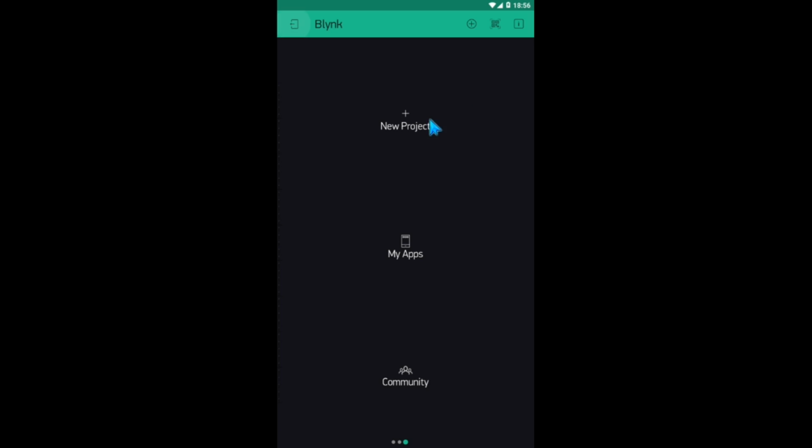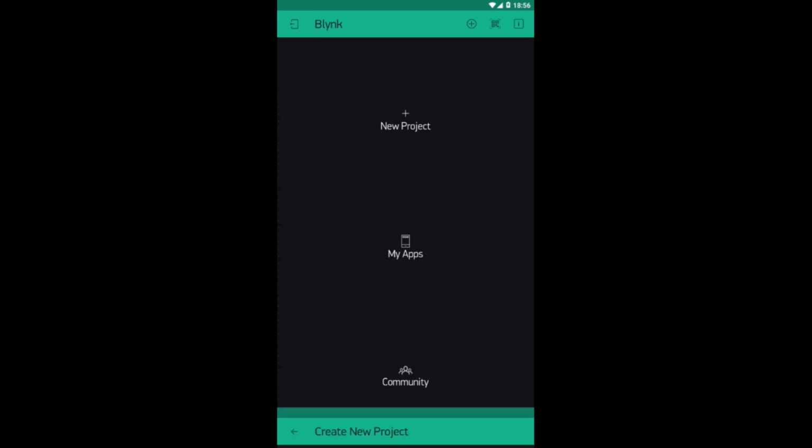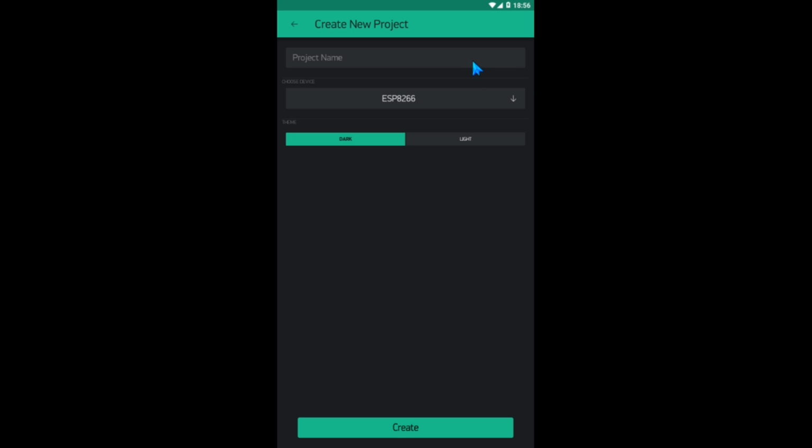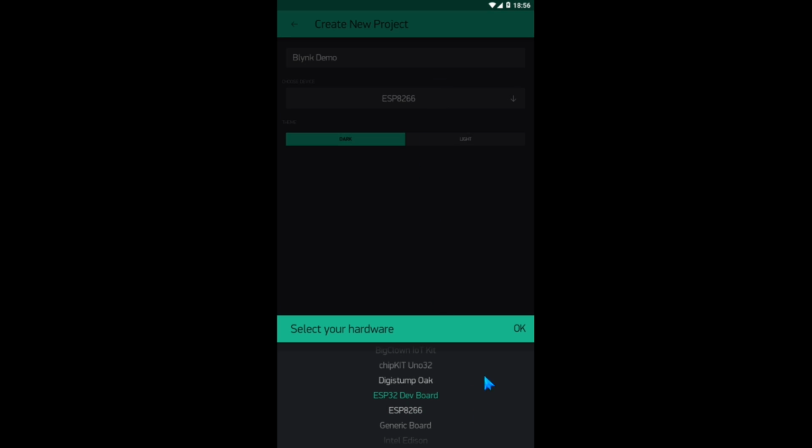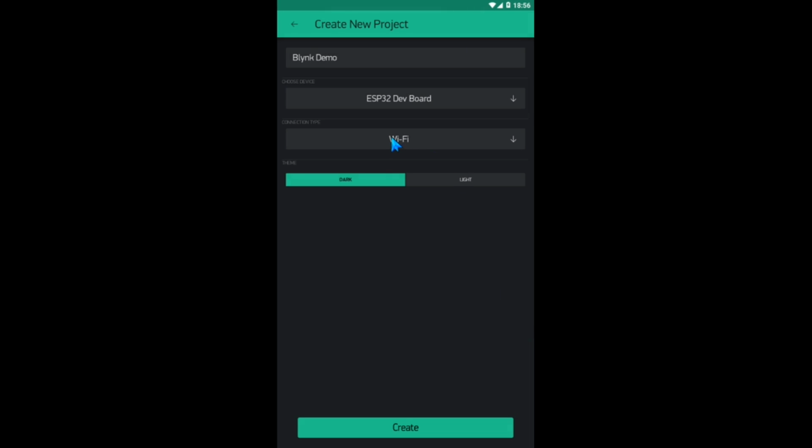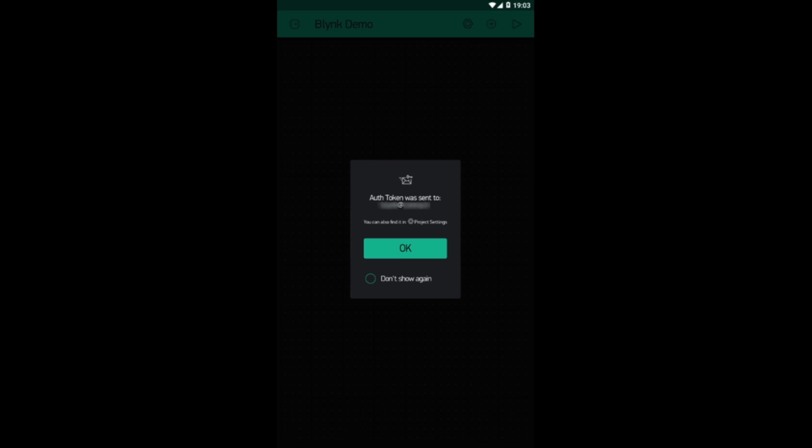Let's get started on our Blynk app. We're going to create a new project here. Our project will be named Blynk Demo. The device we're using is an ESP32, and it's connected via Wi-Fi, so I'm not going to change that part at all. After you click the Create button, you're going to get this message popping up saying Auth token was sent to your email address.